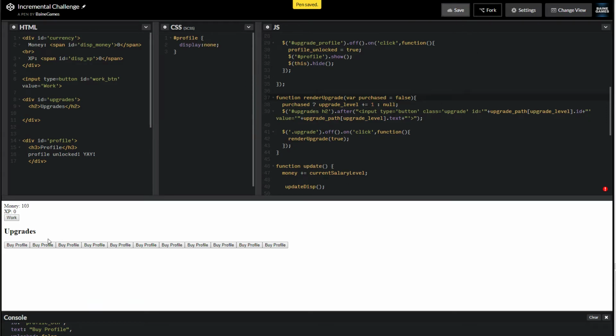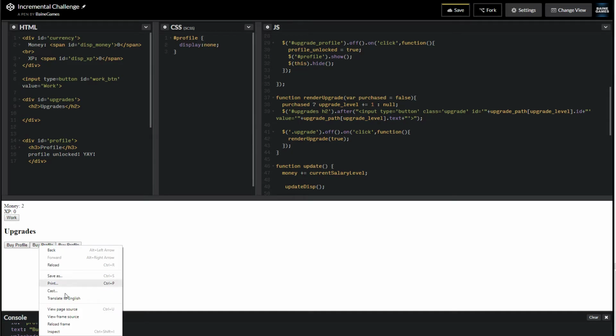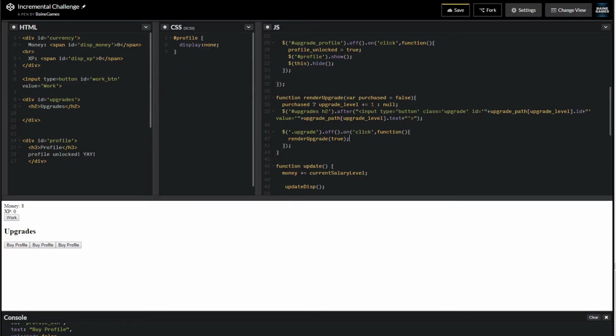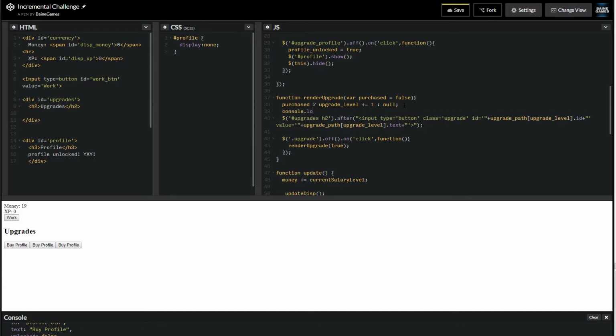What happens if I just click on you by default? Why are you not refreshing? All right, so we're duplicating the profile button, which we don't want. When I click upgrade, saying it's true. All right, so let's console log the upgrade level here.